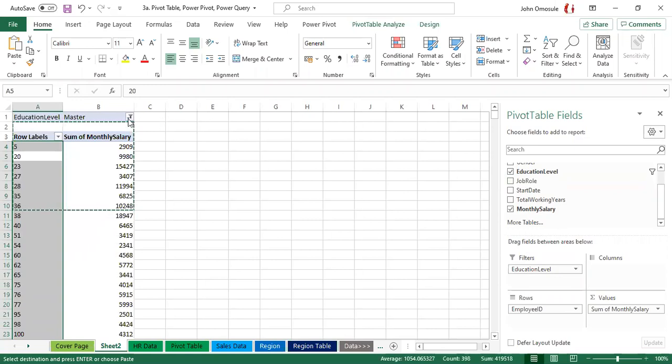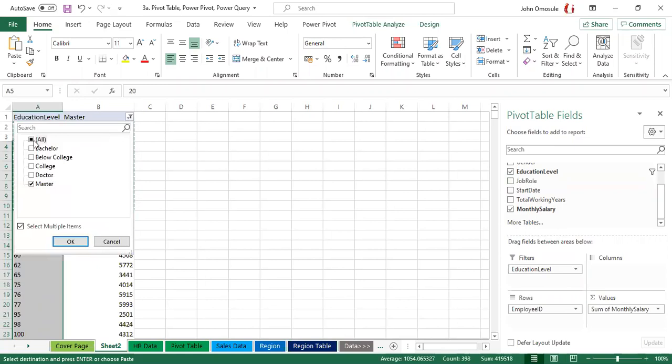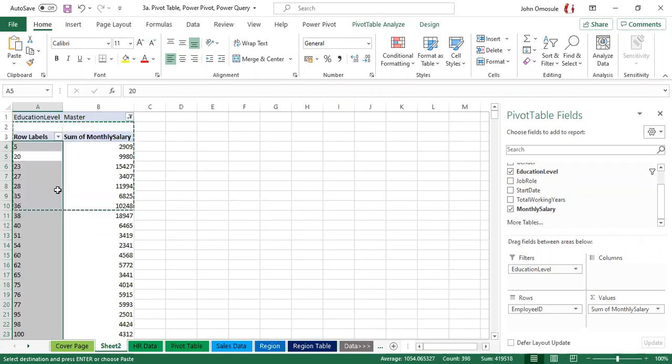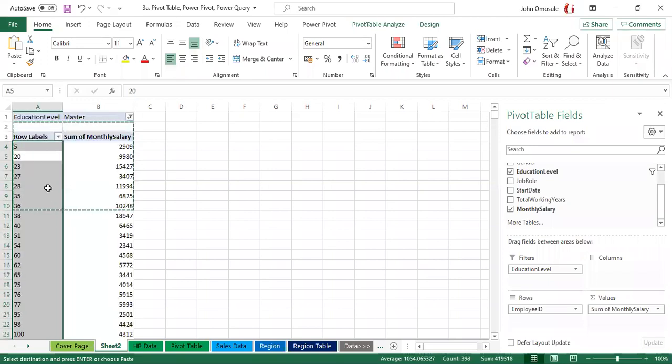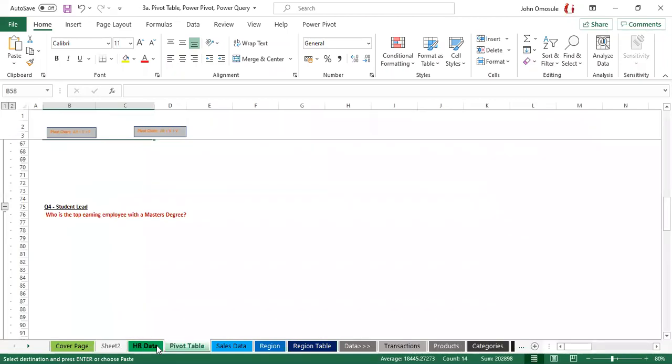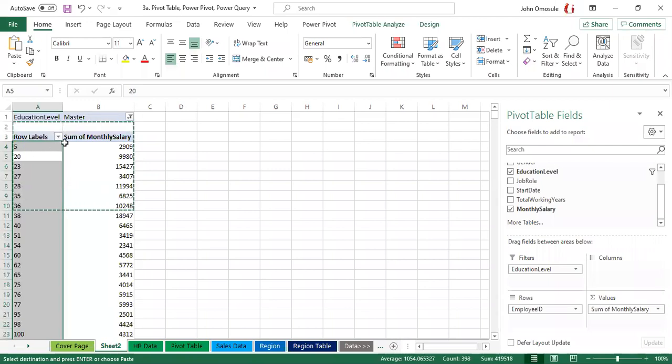So now I come here, I selected everything. Of course, I uncheck everything and click on only masters. So it will filter out every other one except the guys with master's degree. So I now see that these are the guys with master's degree. Out of these guys, the question is asking who is the top any employee with a master's degree? So the salary. So with this, I can just solve.